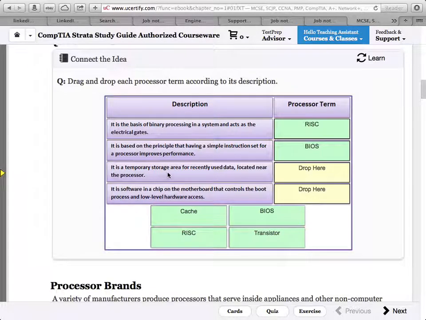It is a temporary storage area for recently used data located near the processor. It is software in a chip on the motherboard that controls the boot process and low-level access. No. Sorry. This is cache, right? Yes, sir. Cache. Okay, yes.